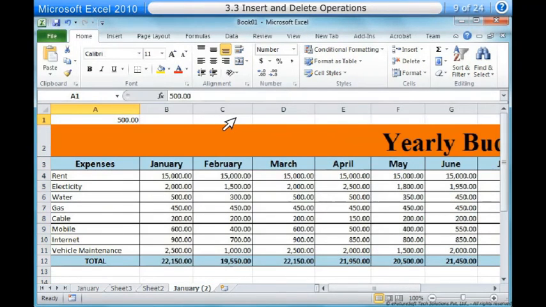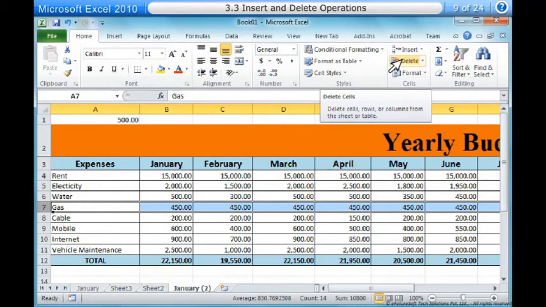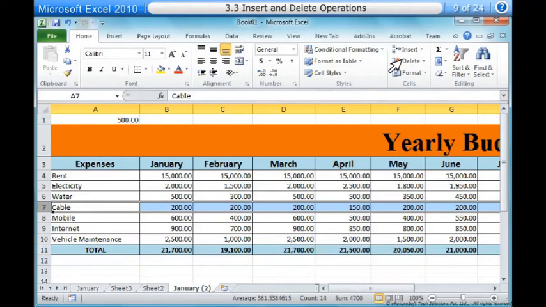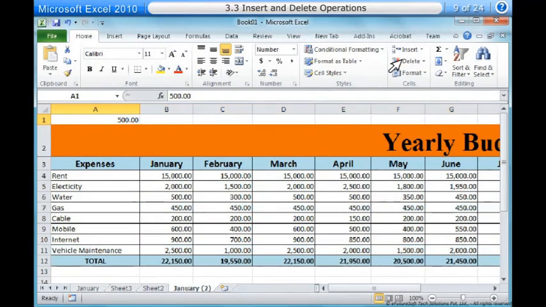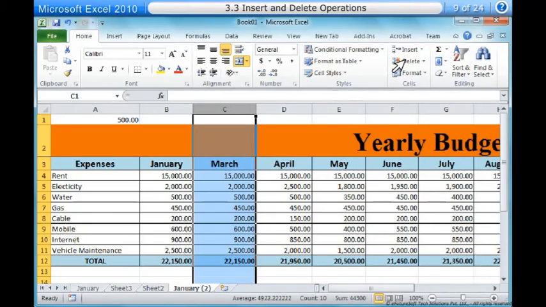To delete rows. 1. Select the rows you want to delete. 2. Click the Delete command on the Home tab. 3. The rows are deleted from your worksheet. To delete columns. 1. Select the columns you want to delete. 2. Click the Delete command on the Home tab. 3. The columns are deleted from your worksheet.